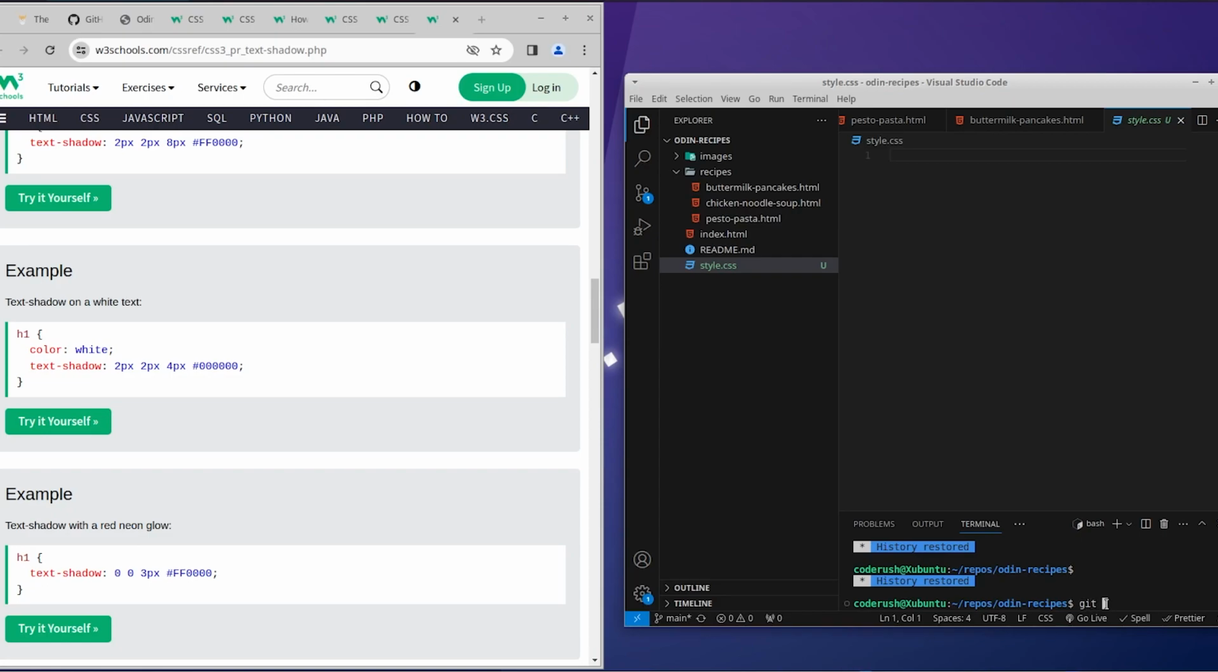So I'm gonna write git add style.css. And I can notice the letter next to the style.css changed. Now it's an A from adding, probably. I have no clue, but my guess is because I used git add.